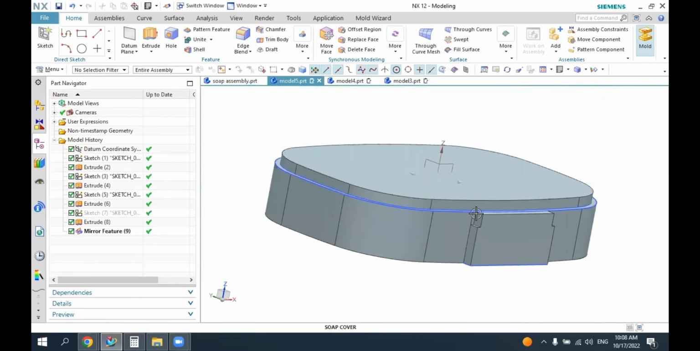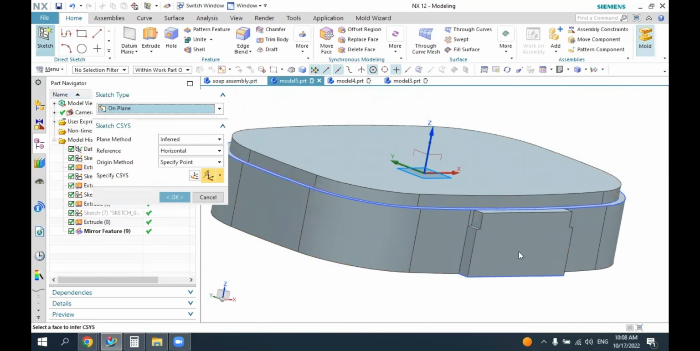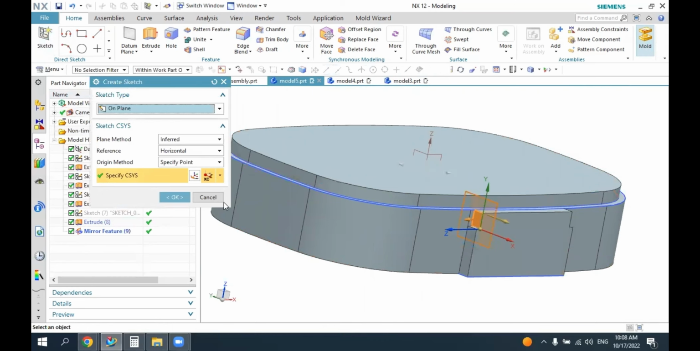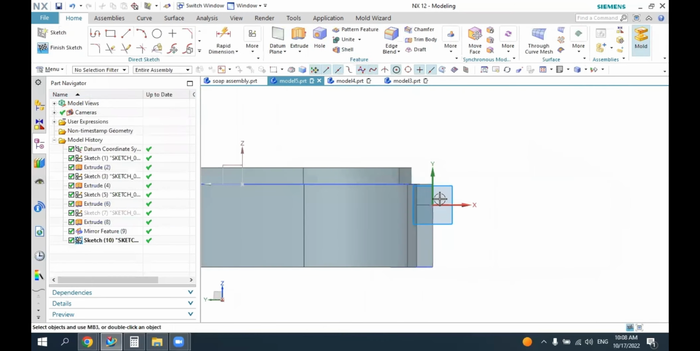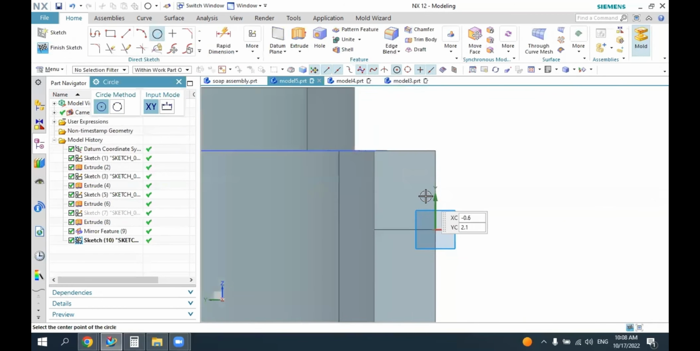So we need to create the hole here, the 3 millimeter. So sketch here, select this face, press OK. Let me zoom in here and create the circle here. It's a diameter of 3 millimeter. First, you can directly type 3 and press enter. So the hole is created. Just press escape.